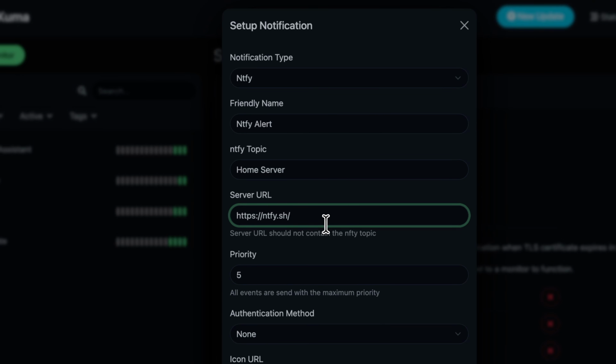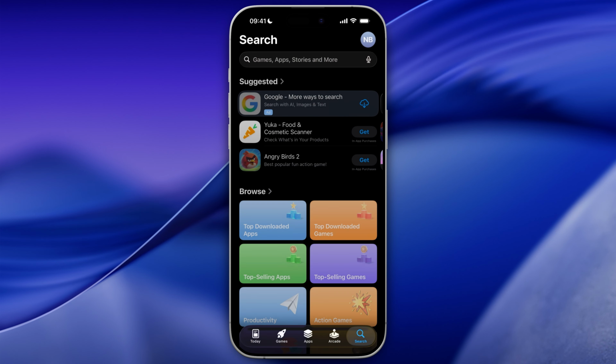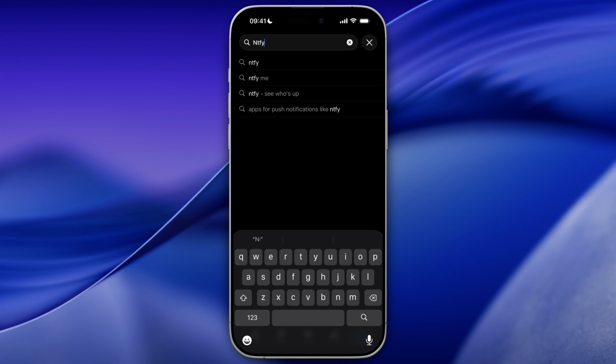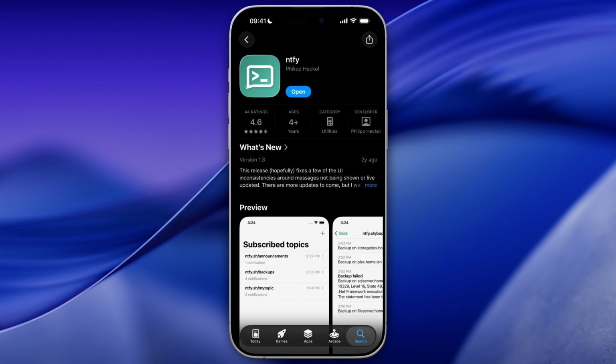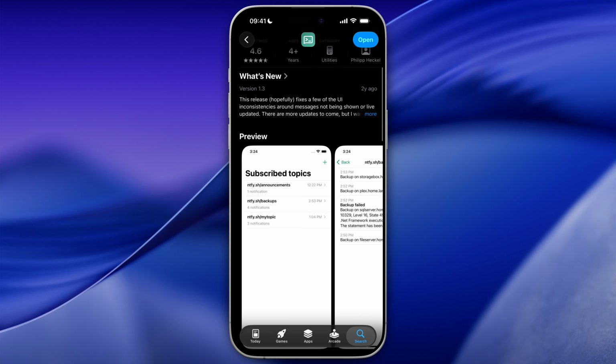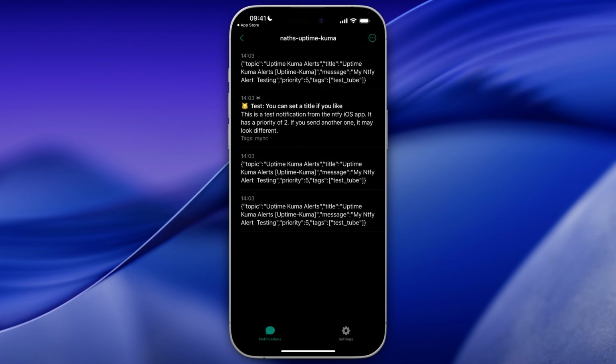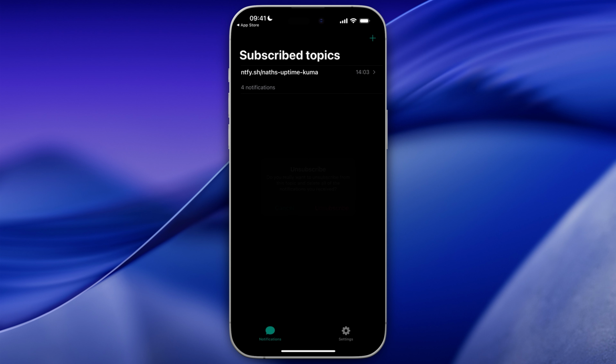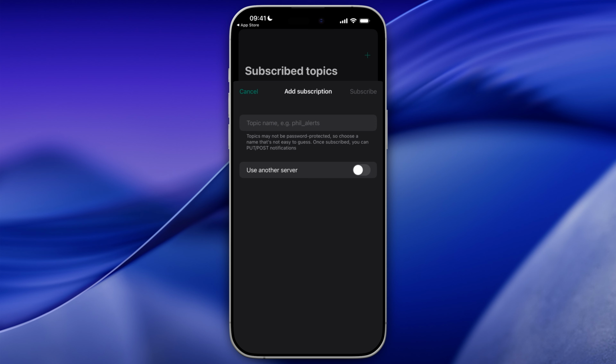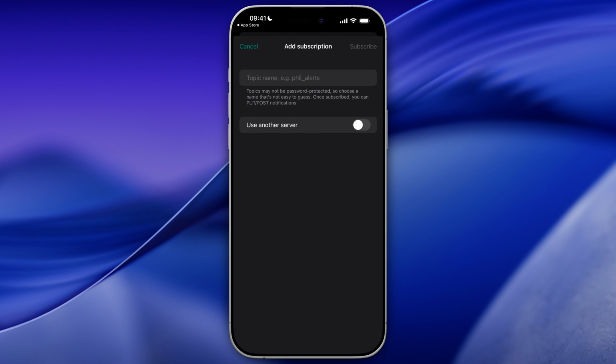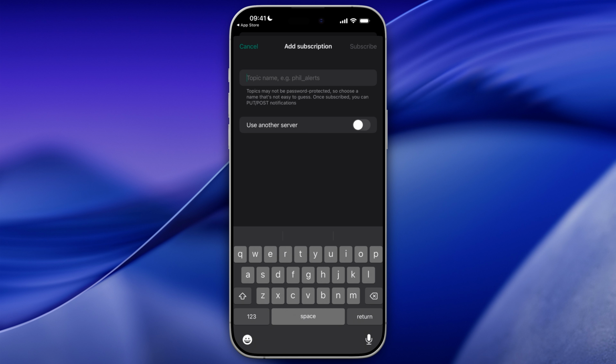And then this is the bit where we have to do on the phone. So on your app store on your phone, you want to come across to here and search for NTFY. So we're looking for this application here, made by Philip. So if I open this up, you see I was actually doing some testing here before, but I can go and delete that channel. You want to click the plus icon in the top right and create a topic name.